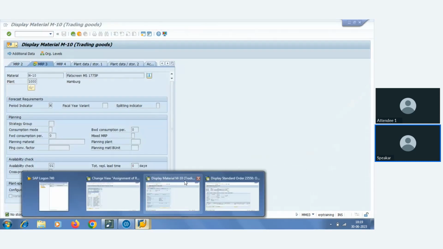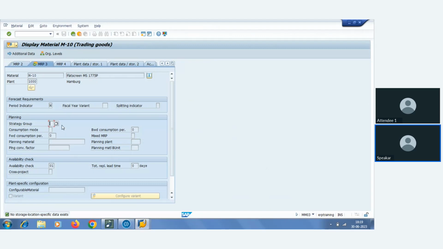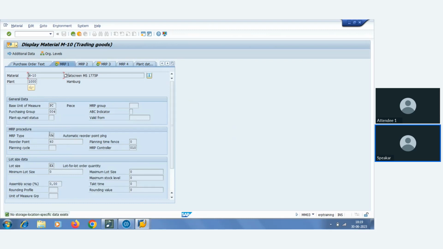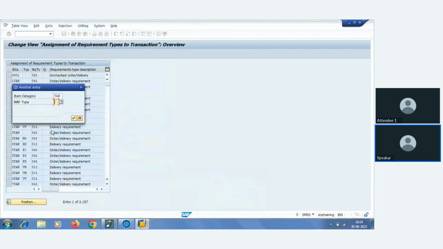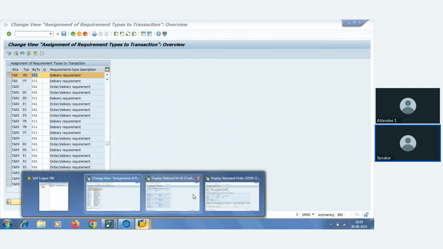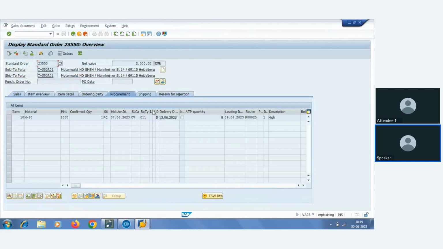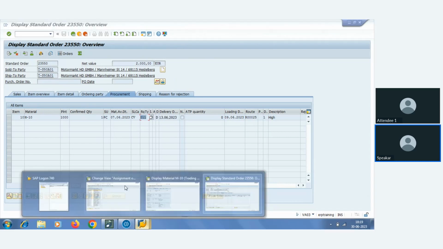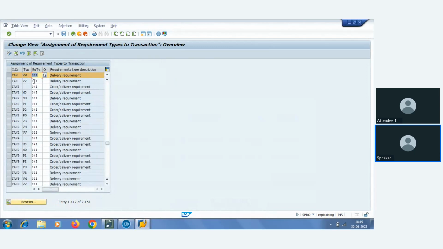Under this material master, see MRP type under the MRP1 tab. What is MRP type maintained for the M10 material? VM. So we will check for VM. What is the requirement type maintained for this combination? 011, right? So 011 is the same 011 that is coming into the sales order. So this requirement type is coming from here. This is the way to determine requirement types into the sales order.